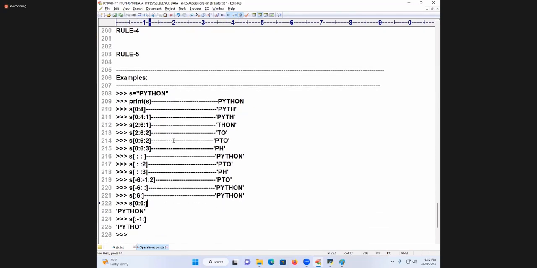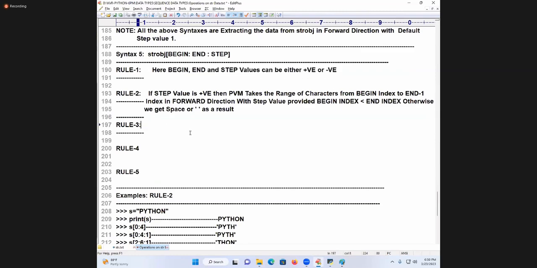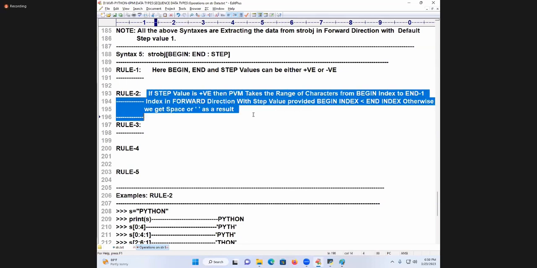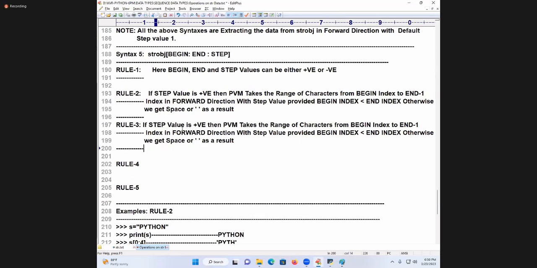So, let us come back to the point. This is about the rule number 2 related example. Rule 2, right or not? Rule 1, anyhow, is general. Now I am coming to something very, very important. If the step value is, I'll carry on as it is. Please follow. If a step value is negative, then PVM takes the range of characters from begin to end plus 1.